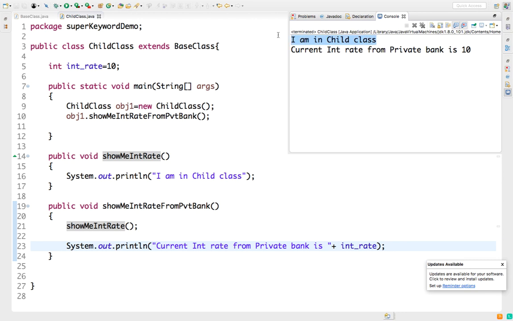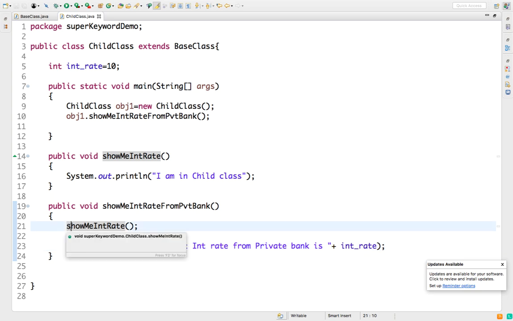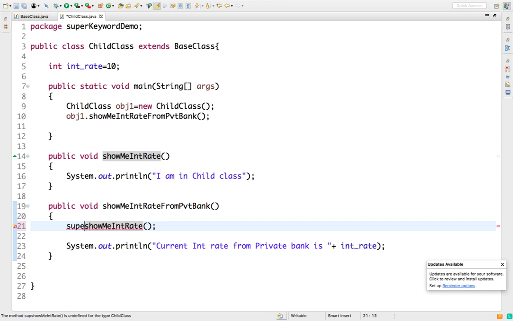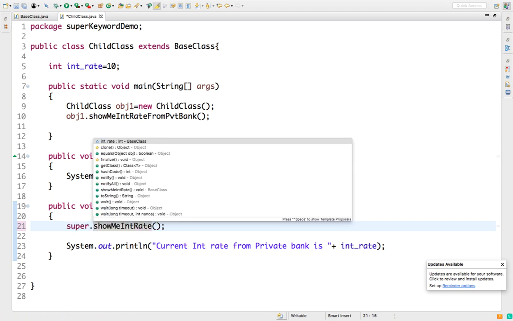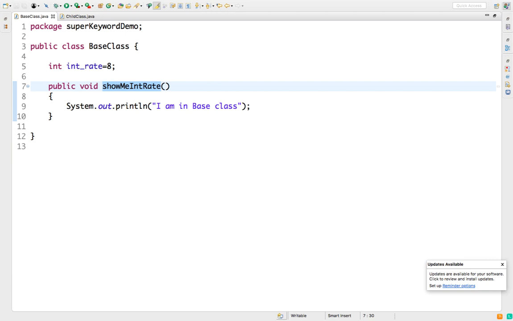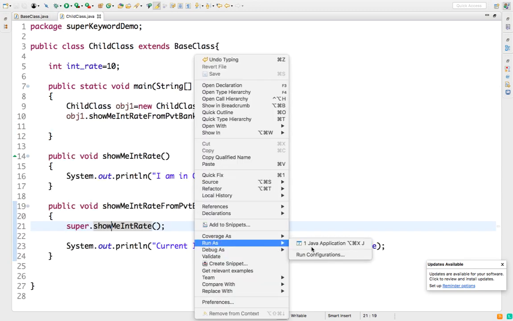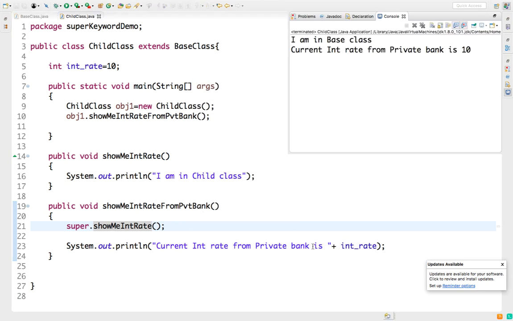Yes, it says I am in the child class, and this is the output. Now if I want to make a call to the parent class, I can simply say super dot show me interest rate. The moment it says use super, this method will get called from the base class. So this time you will see we get the output I am in base class. If you just run the application, you can see it says I am in the base class.